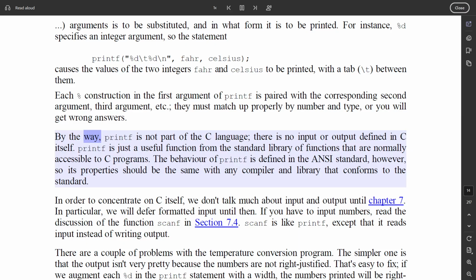By the way, printf is not part of the C language. There is no input or output defined in C itself. printf is just a useful function from the standard library of functions that are normally accessible to C programs. The behavior of printf is defined in the ANSI standard, however, so its properties should be the same with any compiler and library that conforms to the standard.